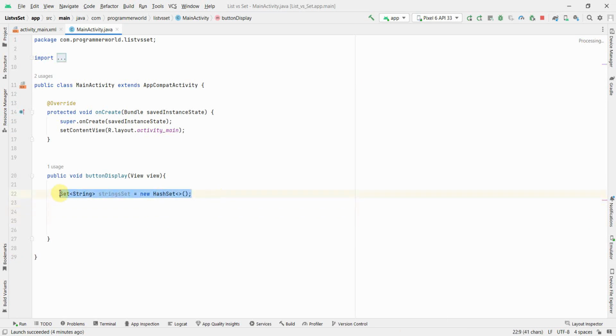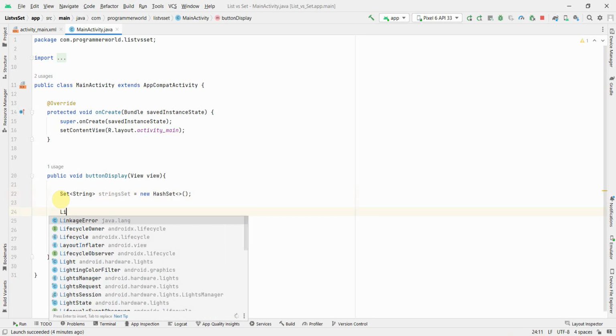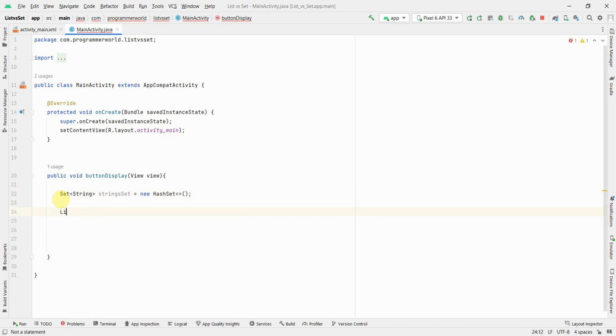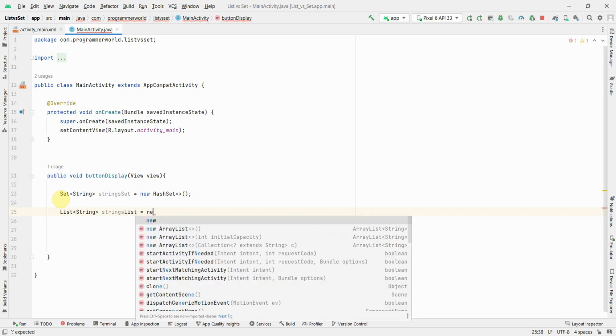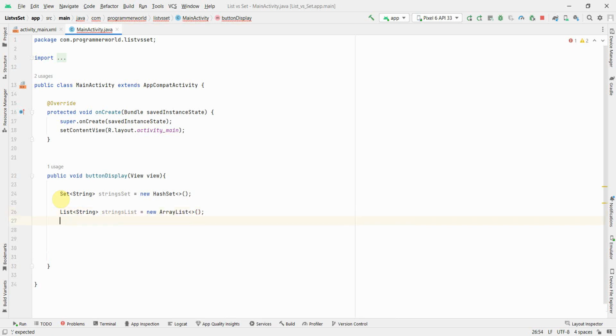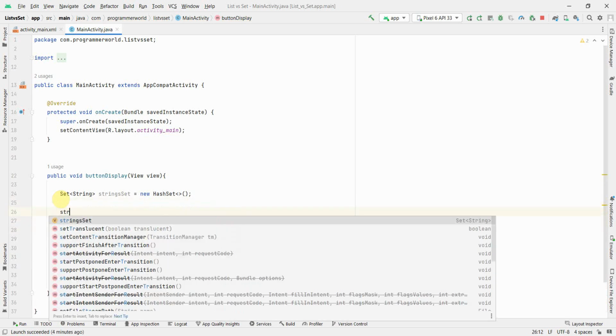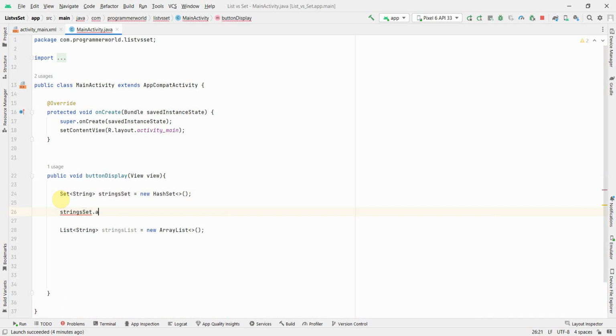I'll create one more variable, which will be a list. It should be list. This will of course also be type string, string list and new ArrayList. Perfect. Now one by one I'll add elements. Probably first let me add elements to the string set. So string set dot add, and I can add a few names, say for example, names of places.